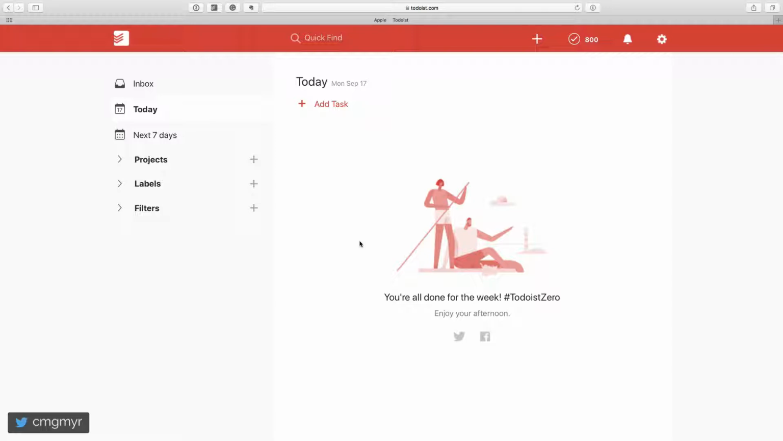As I mentioned in the last video, labels and filters are a premium feature. So if you want to be able to use labels in your Todoist system, you will need to sign up for the premium account. Hopefully you'll see that this can be very helpful in your day-to-day use of your productivity system.